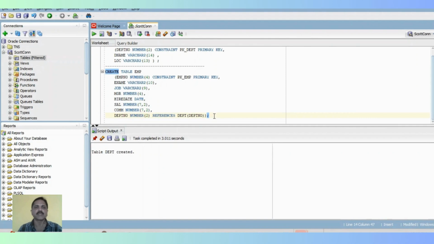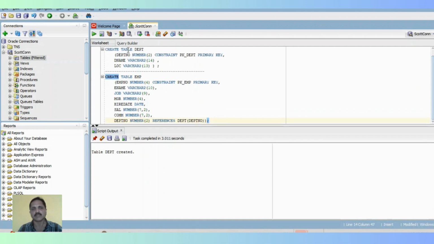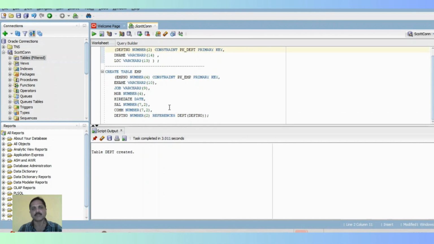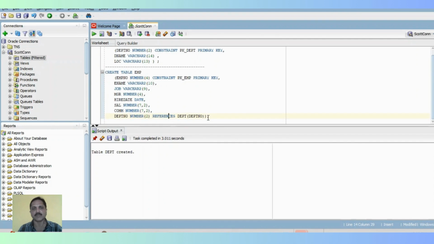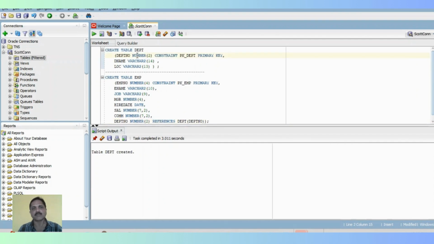Can you tell me, if a particular department number is not there in the department table, can we have an employee of that particular department? No, we can't. This is ensuring this rule. Another thing: if an employee exists for a particular department, can I delete that department directly from the department table? No, we cannot. Because if the employee is there in the department, we cannot simply delete that department from the department table.